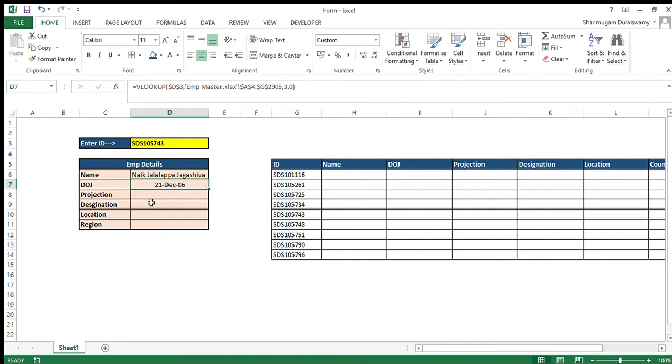Okay, keep it on the right side and copy paste the same thing and just change the row numbers: 4, 5, 6 and 7. You can change this and these details can be pulled. Now once you enter this formula, this is a one-time activity. Once you do this, the next time you just have to enter the employee.